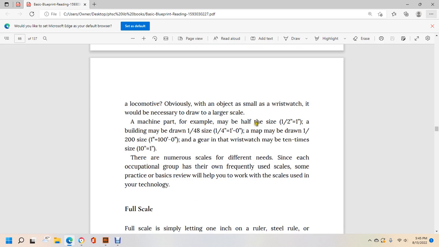A machine part, for example, may be drawn at 1.5 to 1, or 1/2 inch to 1 inch. A building may be drawn 1 to 48 size, or 1/4 inch equals 1 foot. A map may be drawn 1 to 200 size, or 1 inch to 100 feet, and a gear in a wristwatch may be 10 times size, or 10 inches to 1 inch. There are numerous scales, with different needs seen in each occupational group.